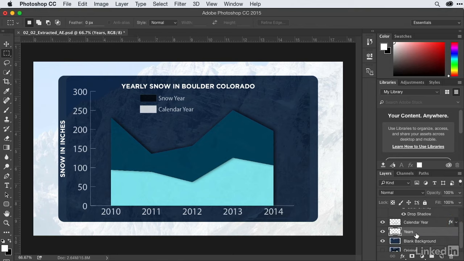Now it's important to note, if I go to my years layer and toggle the visibility off and on, you can see this was never really editable text. But you can convert Photoshop text into editable text inside of After Effects if it was originally editable. Now, since all of this was created from a JPEG, that's just not the case. But I wanted you to understand that, so there it is.